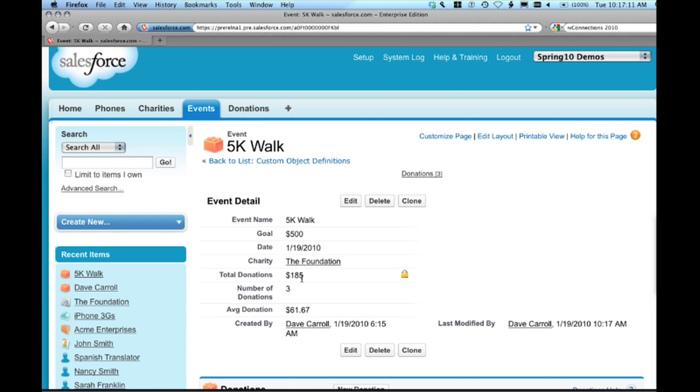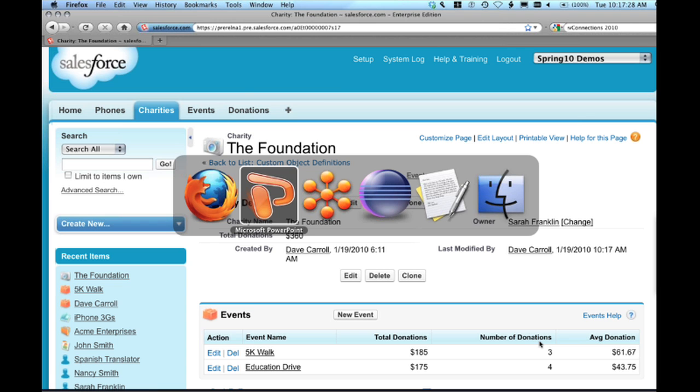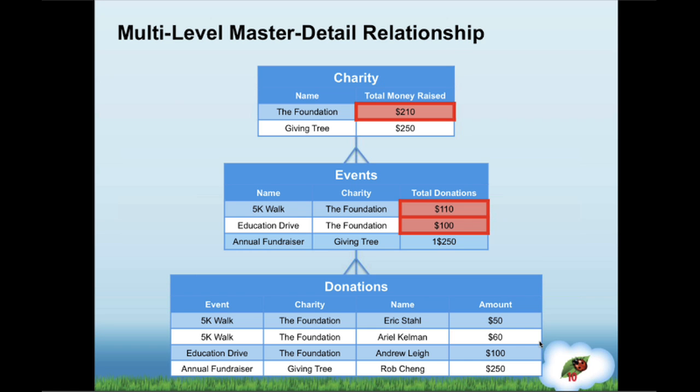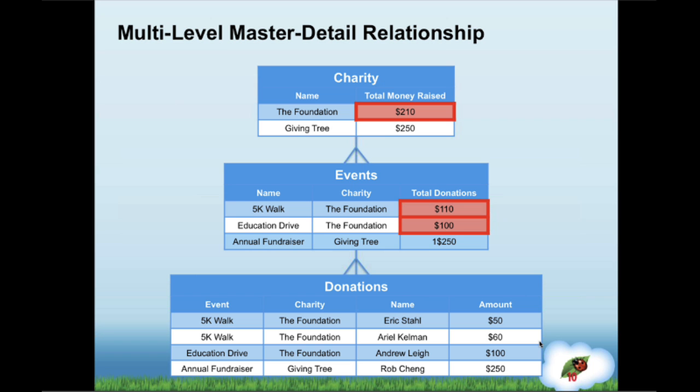You see now what went from a total of 85 has now gone up to 185. But the exciting part is that when I click up to my Foundation, you see now that total number has been calculated and aggregated up. I can go through those same steps for totals, averages, calculations, and you used to not be able to do that. That's a very exciting feature.